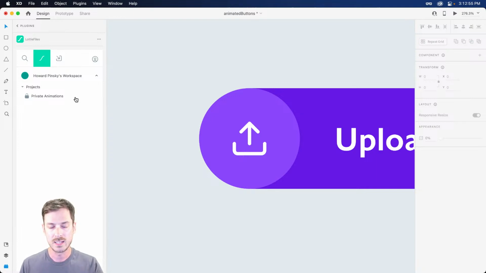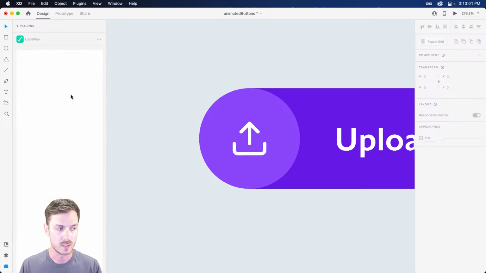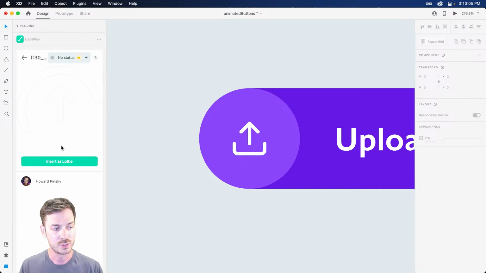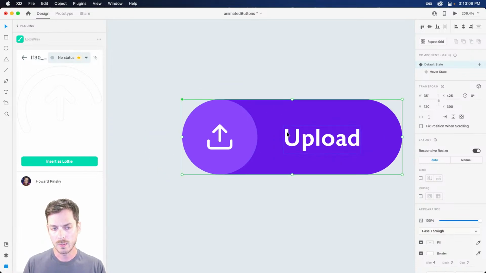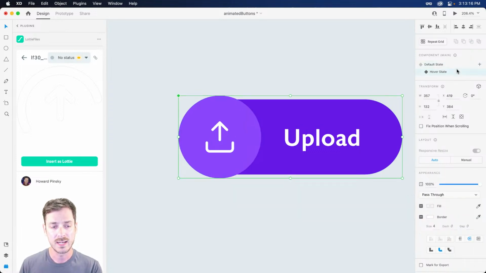And I'm going to be covering this in the future, but you can also upload animations from After Effects directly to your Lottie Files plugin as well. And this, I believe, should be that Lottie animation that I just created. I can go ahead and insert it in just a moment, but I want to make sure that I'm inserting it into not just the hover state, but also the state we're going to create in just a second, right?